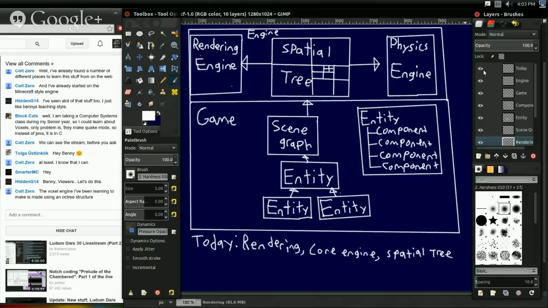And today, in case you're wondering what I'm going to be doing, I'm going to start off with getting some rendering working. Then I'm going to be getting the core engine, which is basically the glue that's going to allow all these key engine components to work together. And then I'm going to start working on the spatial tree because, as you can probably tell, it's going to be a really important part of this engine.